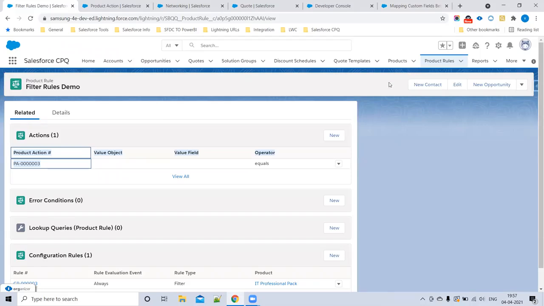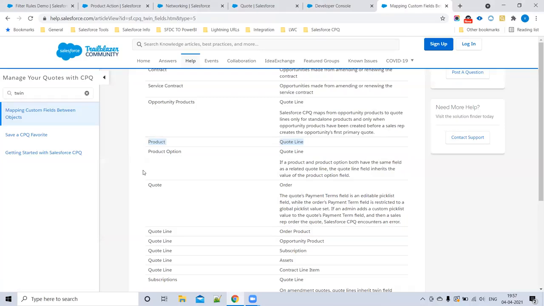Just one question. This TwinField is limited to particular objects only. But suppose we have created a custom object and we want to send data from one object to another object, what can we do? Normal workflow, process builder, triggers.